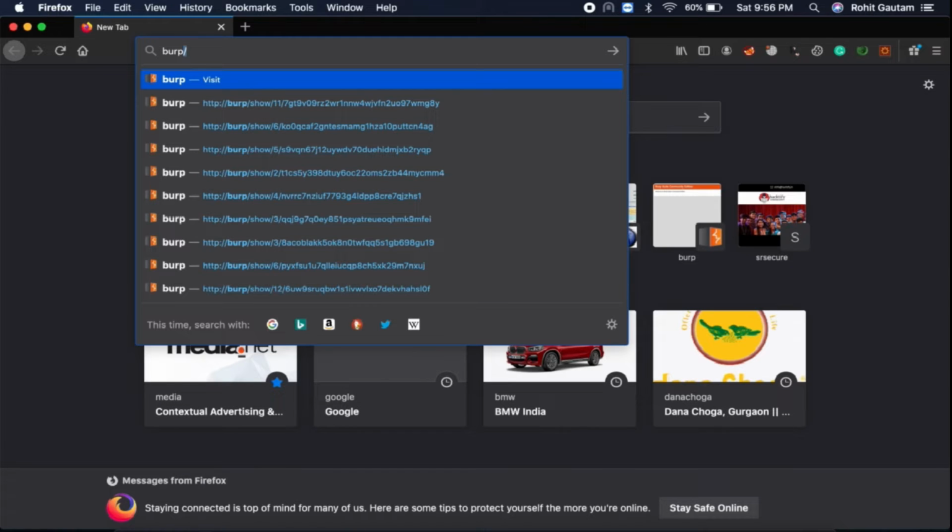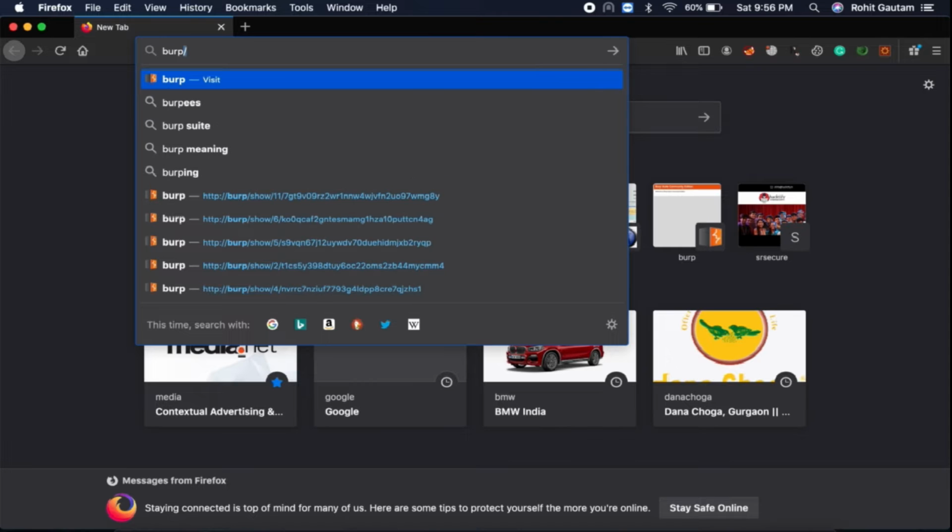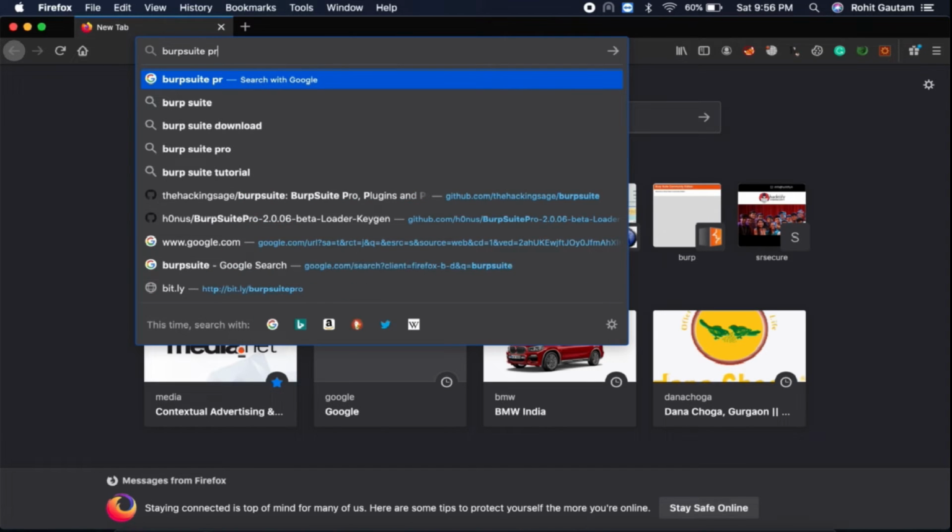Why? We are not going to use Google Chrome, Safari or Internet Explorer because of some compatibility issues when we are setting up the proxy. That's why we will only prefer Firefox as our main browser for conducting all types of attacks. So after successful installation of Mozilla Firefox, or if you already have it installed, you just have to go and search for Burp Suite on Google.